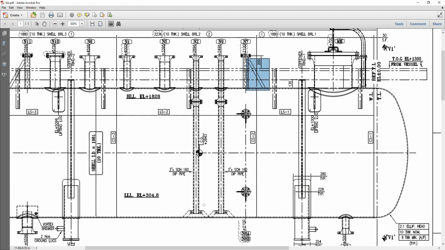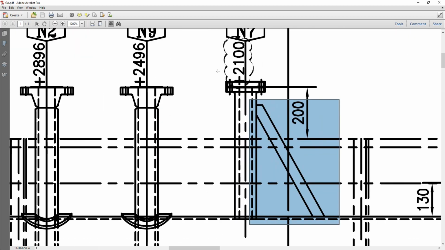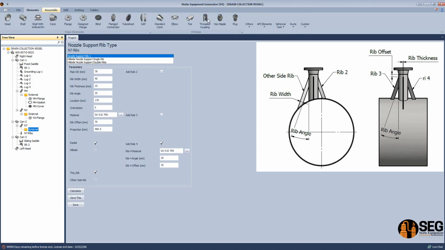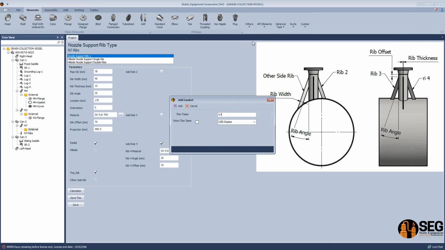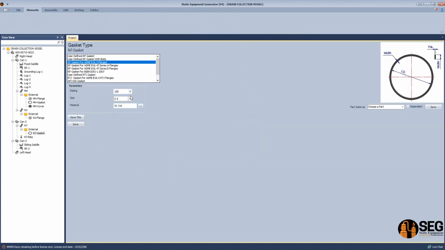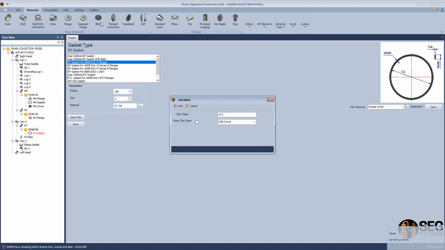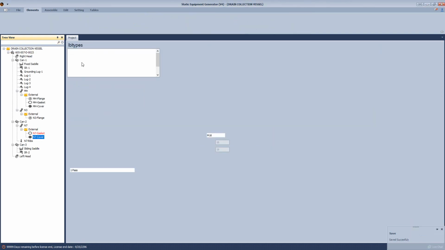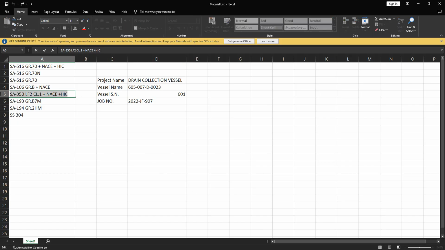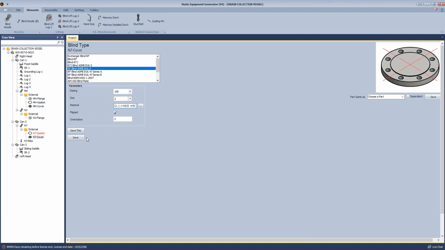Okay, if we come back to the drawing here, we have a gasket and blind flange here. So let's add a gasket for N7. So from here, let's add N7 gasket. Define the type of this gasket, keep the rating and click on save. Add a blind flange, so N7 cover, and this cover will be ASME B16.5 with a raised face, 2 inches, and make it flipped. And from here, let's take the material of the forged, paste it here, and click on save.